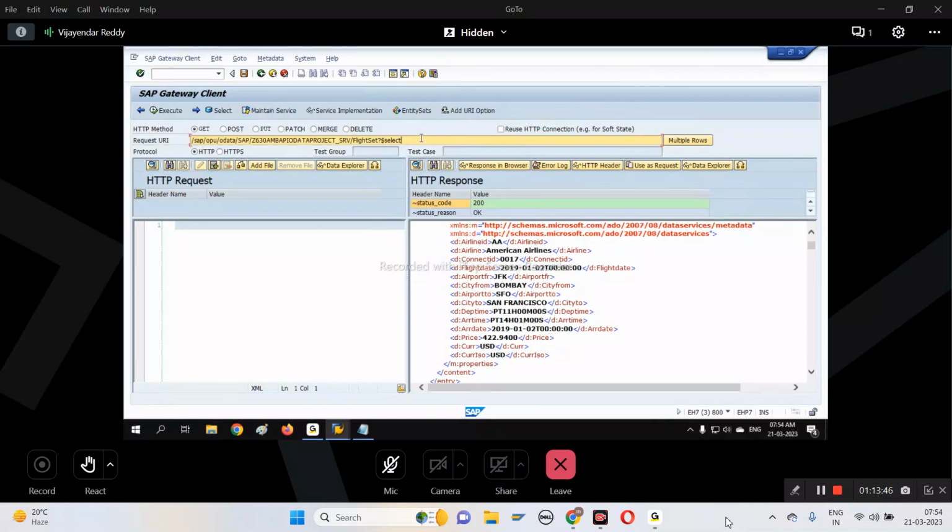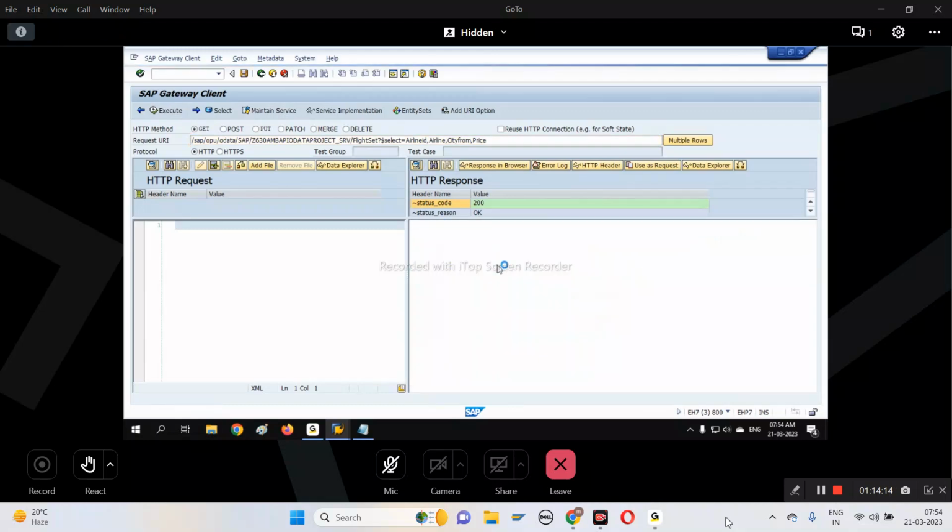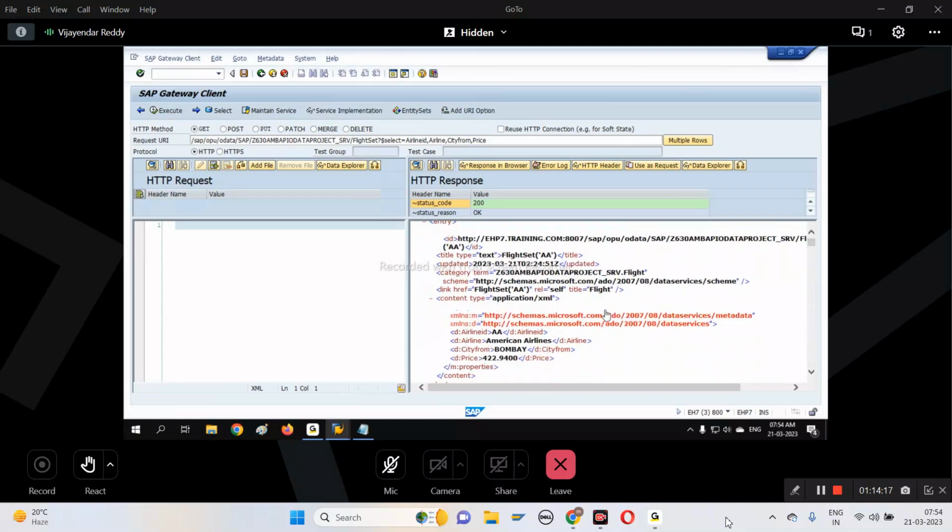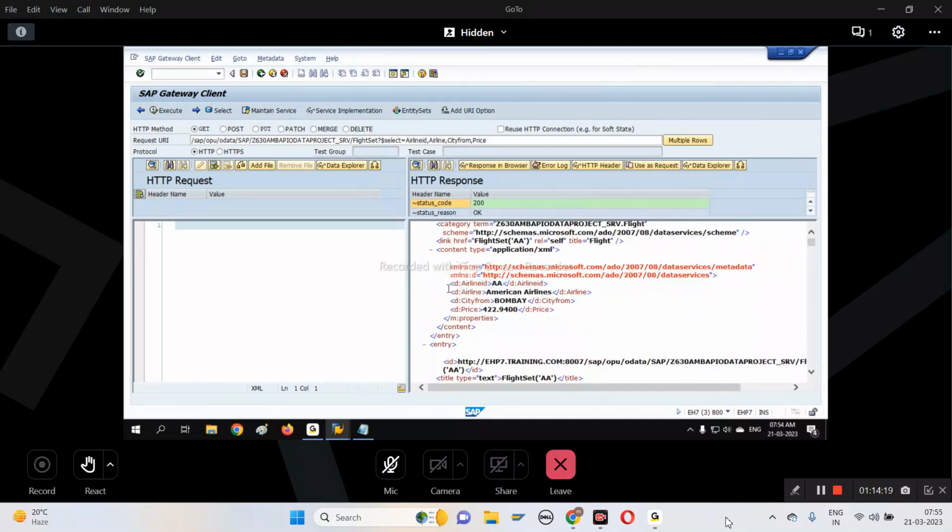For the select keyword, you can use some specific fields, like I want to see airline ID, comma, airline, comma, something like city from. I want to see the data of these fields: airline ID, airline, city from, and price. So then execute the service. Here you can see, you'll get all matching records with only 4 fields: airline ID, airline, city from, and price. Only 4 fields are reflected for each record as part of the output here.